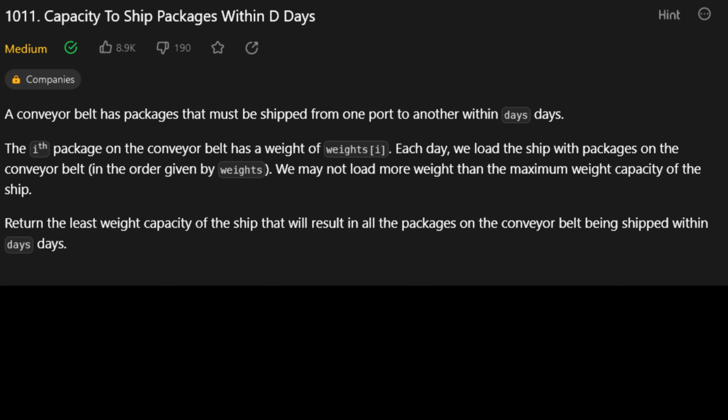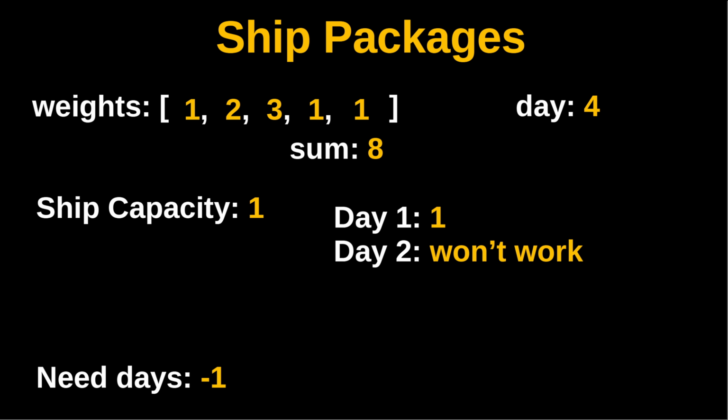Okay, let's do an example. In this array, we have different packages. The first package has a weight of 1 unit, and the second package has a weight of 2 units, and so on. The combined weight of all the packages here is 8. We are given 4 days to ship everything.